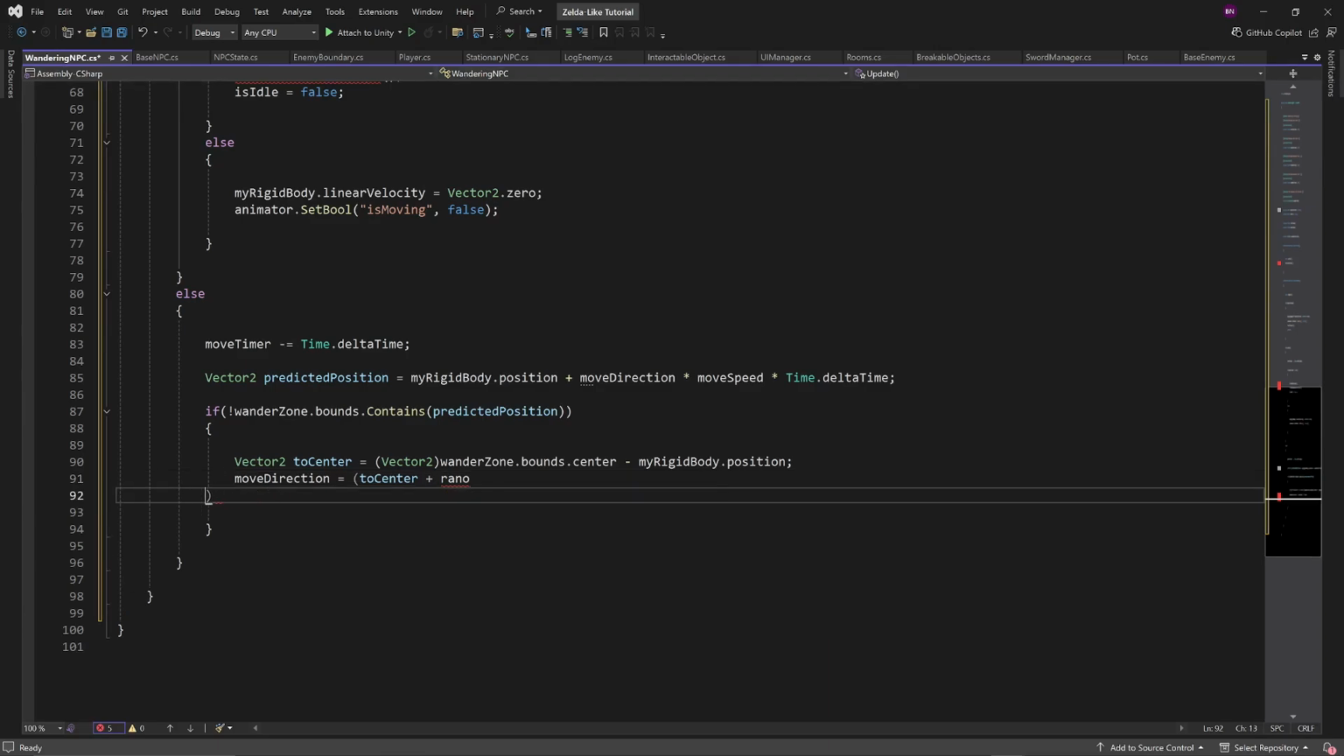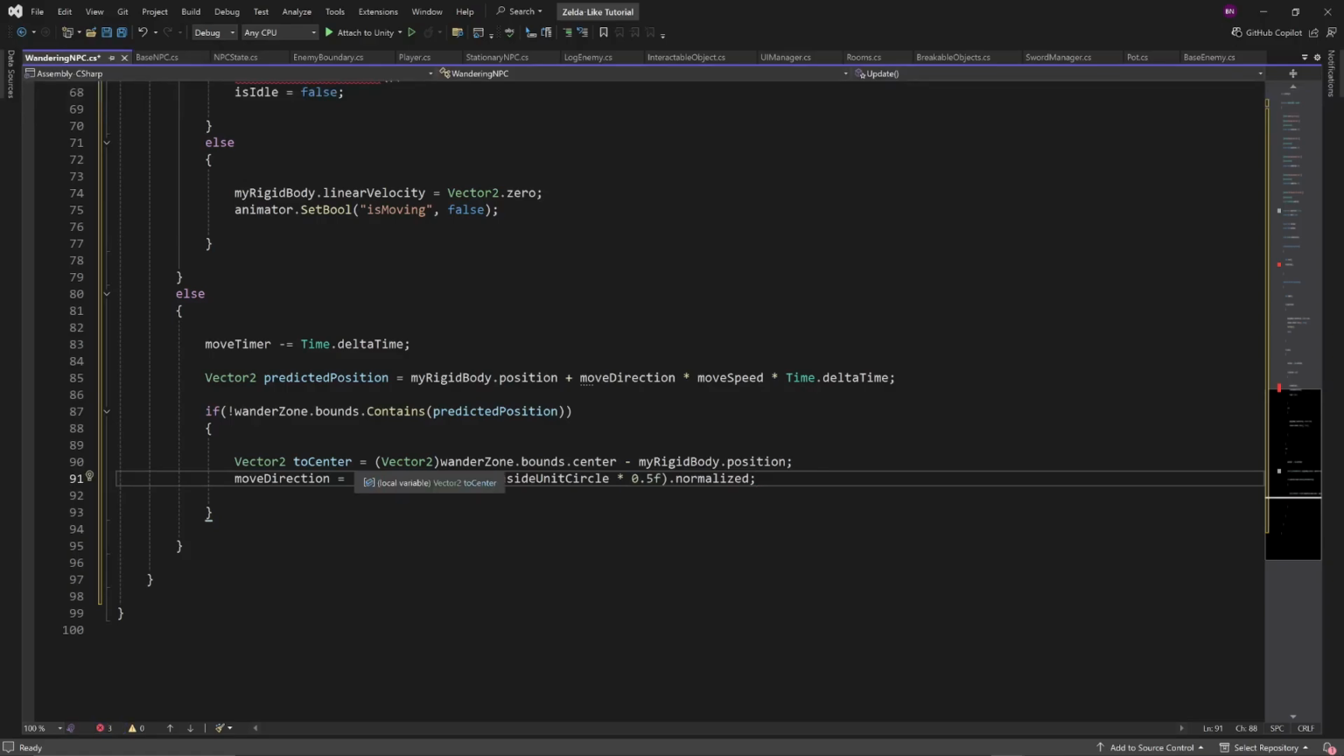And then move direction equals to center plus random dot inside unit circle times 0.5f dot normalized. So all we're doing is we're moving to the center, but we're picking a random direction essentially to move instead of just to the center. That way it's a little bit more realistic as opposed to just doing whatever.